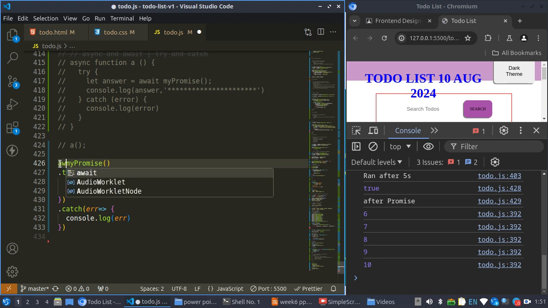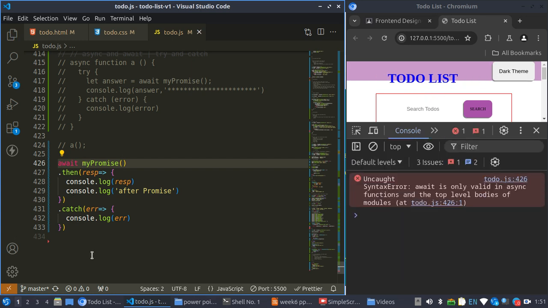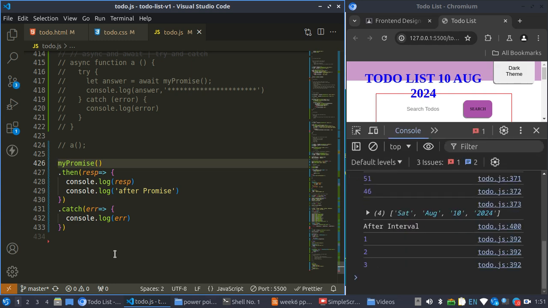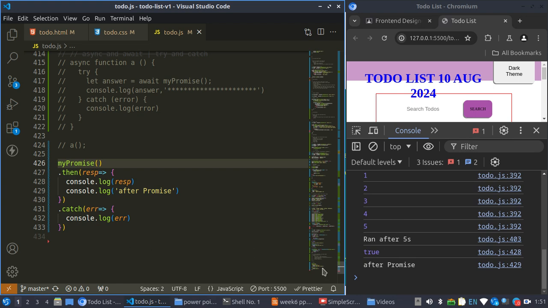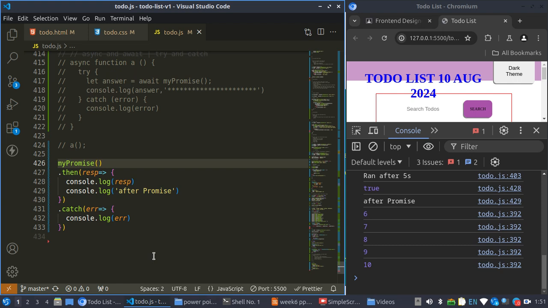Then if there are other codes below it, let's see what happens if we put await here. Let's see if there's any difference. So await is not valid, so don't put that there. So that is it for the promises.